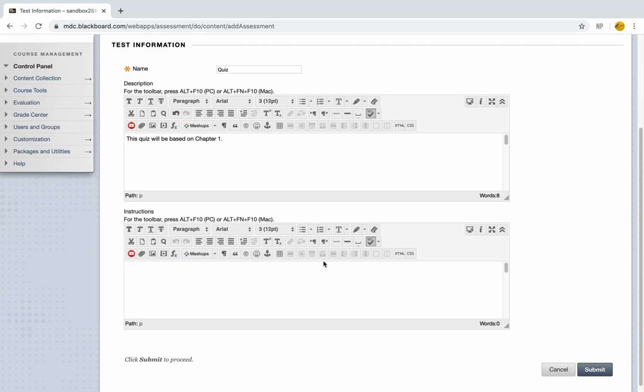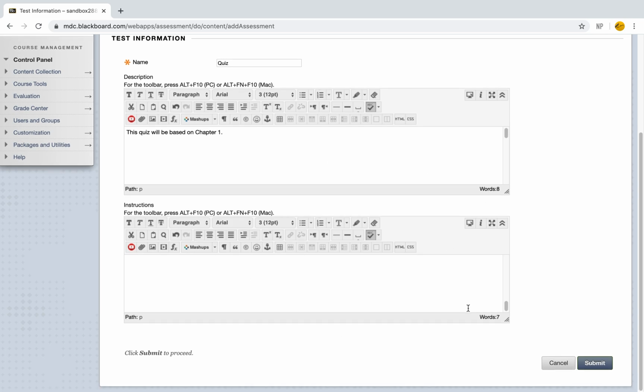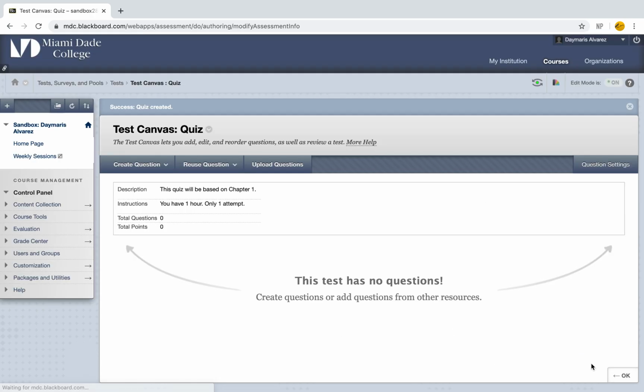You can give them instructions. You have 1 hour. Only 1 attempt, right? And of course, I would get more specific in these, but I am not going to take your time doing that. Once I've finished giving them all the information for the test, I can go ahead and select submit, and I can start creating questions.